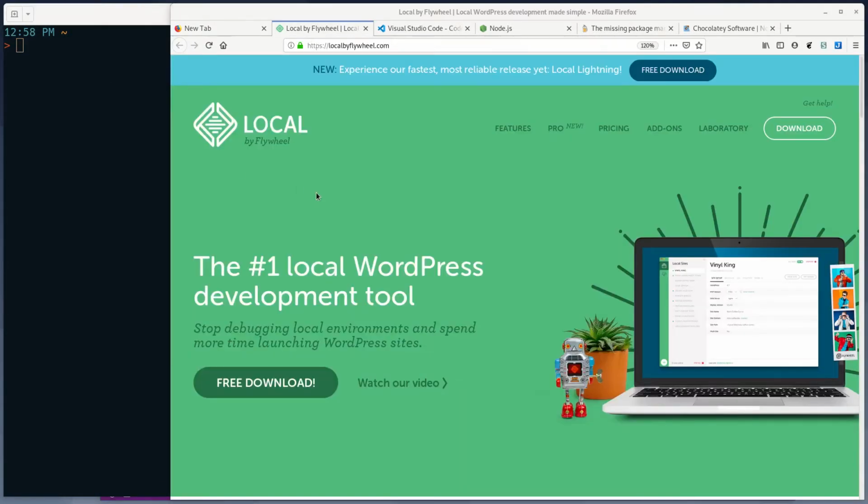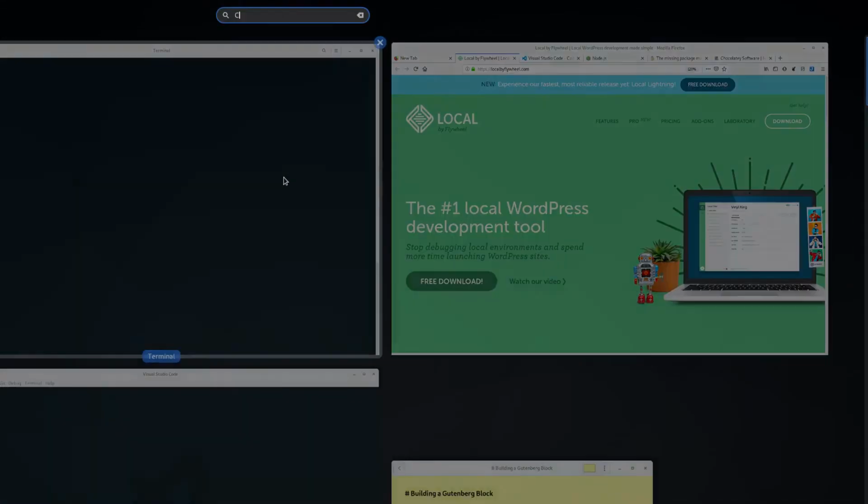Local is a tool that Flywheel created and allows you to download an application and create WordPress websites, and it bundles up all of the Apache and the MySQL and all the pieces that you might need. So if you go to localbyflywheel.com, or if you search for Local Flywheel, you'll find the page. Download and install it. Run it. I've already installed mine.